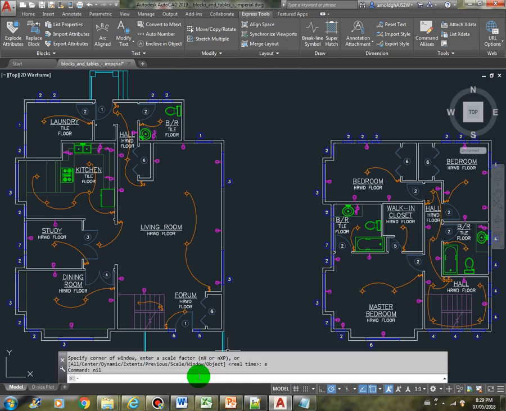We can also customize zoom previous, for example. Define Z. Let's say I don't want ZP because the distance from the Z to P is quite far, so it takes a little bit of time to type in the Z and P. I want it to be just ZZ, and then command zoom previous and then enter.